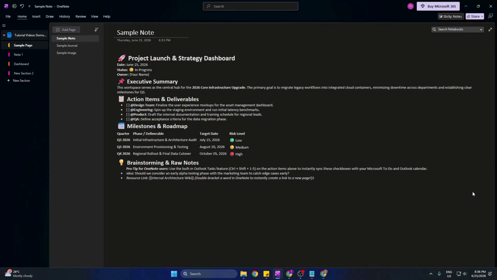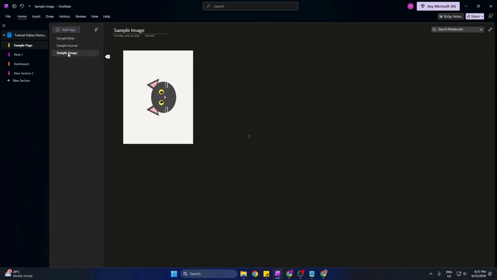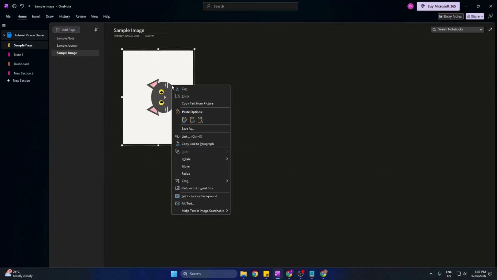First, let's get started by opening OneNote. Navigate to the notebook where the image you want to rotate is located. Once you find the image, right-click on it. This action will bring up a menu with various options. Take a moment to look through these options.